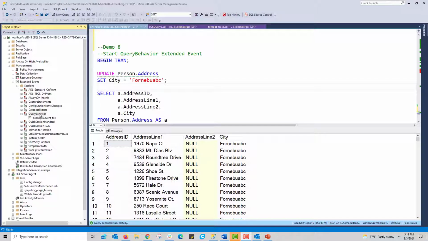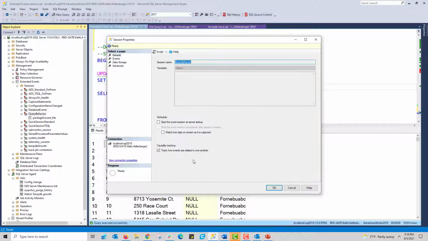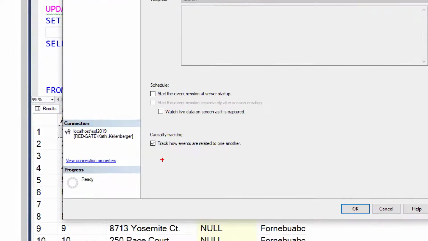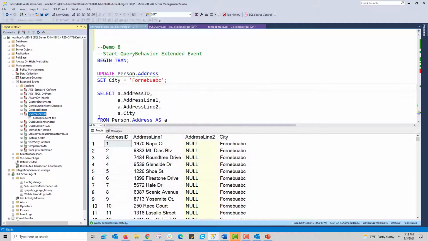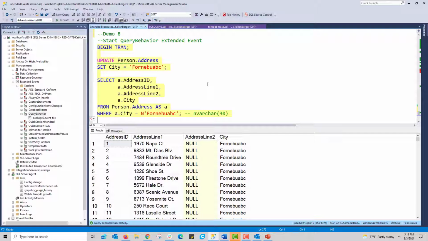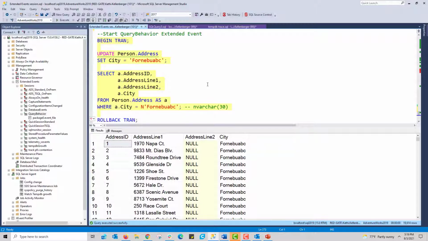So I have this session right here that's disabled at the time. And if I wait for a sec and then zoom in, you can see how causality tracking is enabled for this particular extended event session. So I'm going to go ahead and start the session, and then I'm going to run a transaction that changes all the cities in the address table, and then rolls that back.